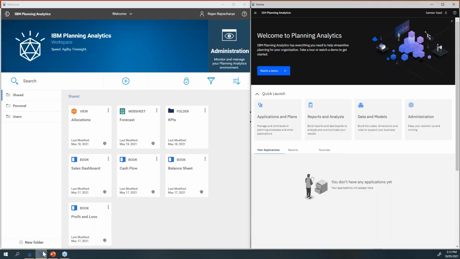So I'm going to flip my screen now to Planning Analytics Workspace. I've got two screens on my monitor. On the left is version 57, Planning Analytics Workspace 57. And on the right is the latest version of Planning Analytics Workspace, which is version 63, the latest available in the market. There is version 64 coming up in the next couple of weeks, but as of now, we have 63 as the latest.